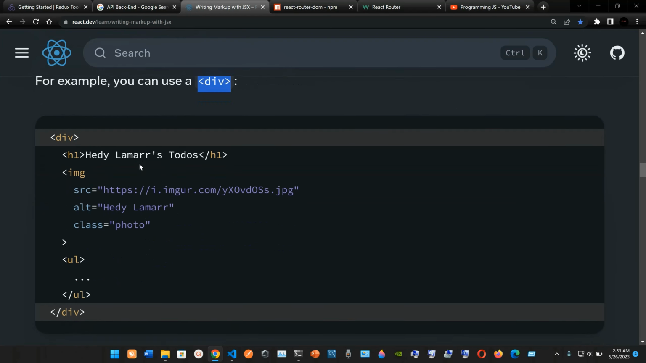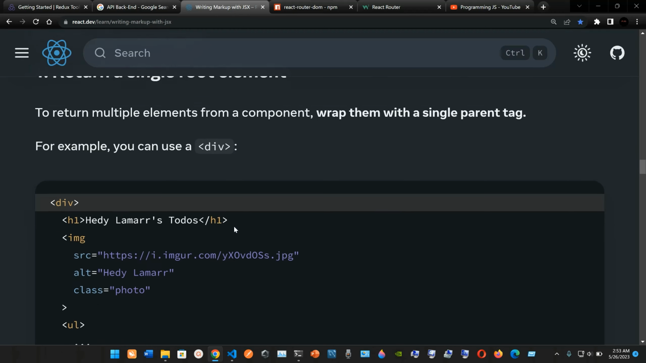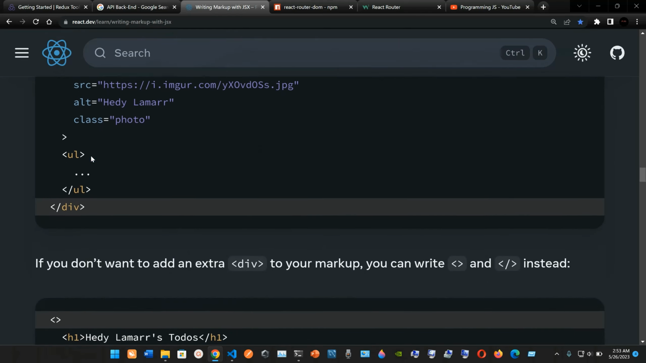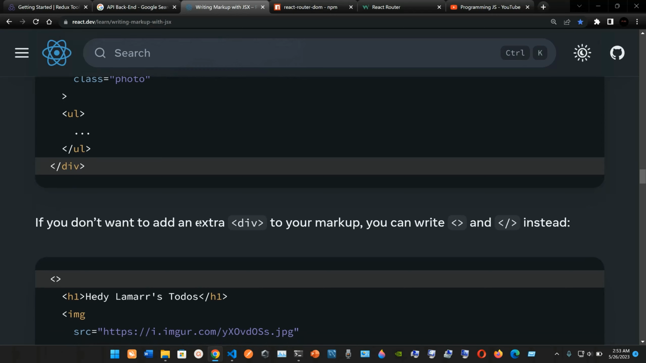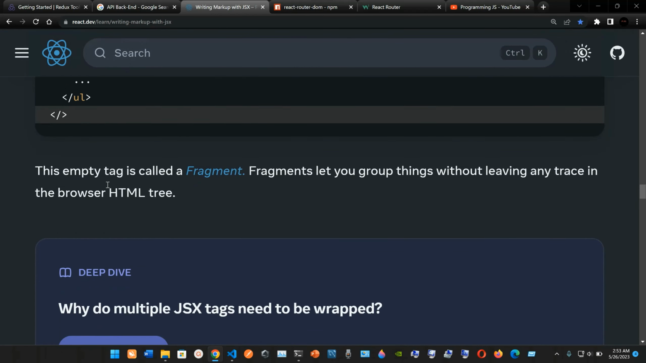So that is important, for example, return a single root element. To return multiple elements from a component, wrap them with a single parent tag. For example, you can use a div. So they're talking about that. In order to write code here, we need to wrap it inside of the div or a single pair of angle brackets, a single fragment. If you don't want to add an extra div to your markup, you can write single angle brackets like this. This empty tag is called a fragment. Fragments let you group things without leaving any trace in the browser HTML.